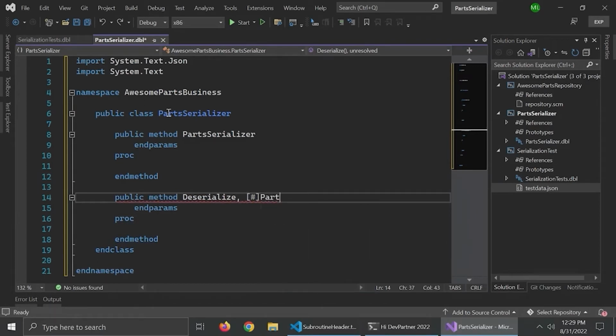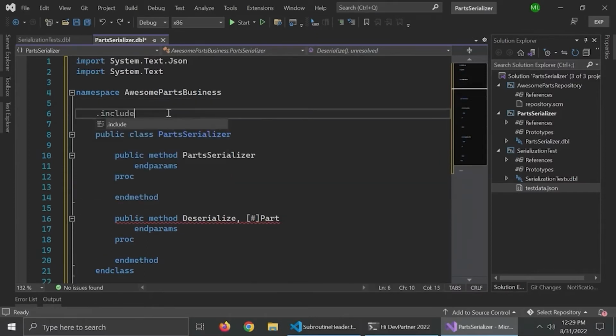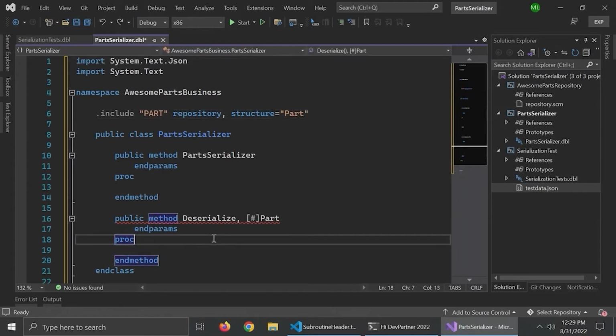And oh, where did my parts come from? That's right. I have to have a repository include, right? Part repository. Note, I'm putting this in the namespace because I want my part structure to be available to anyone utilizing this namespace. I could put it in the class, I could put it in the specific scope, but I actually want this more generally available.